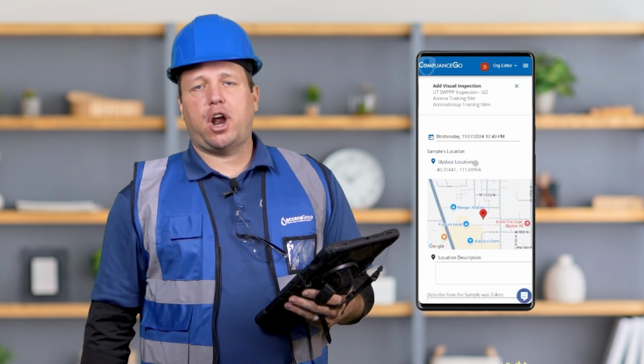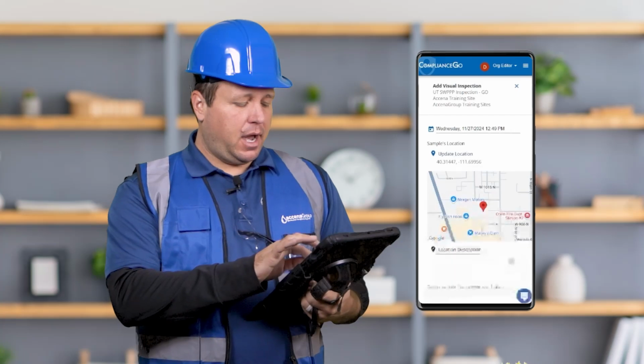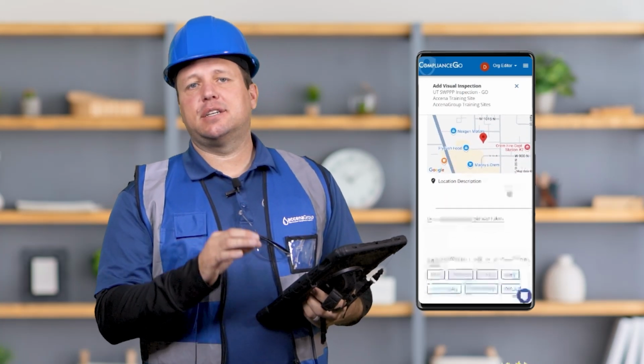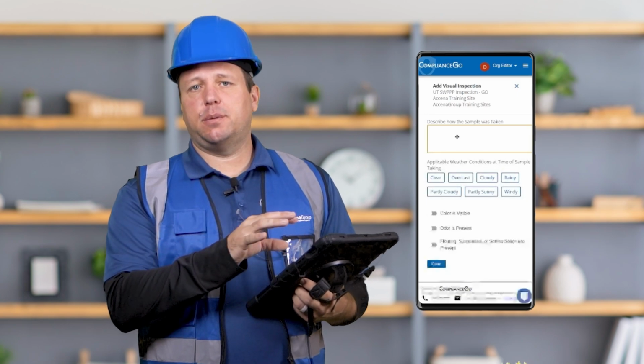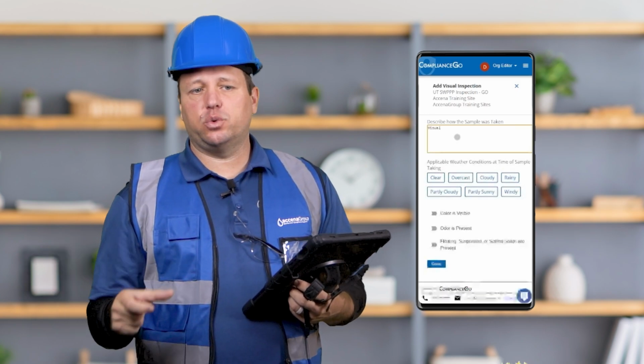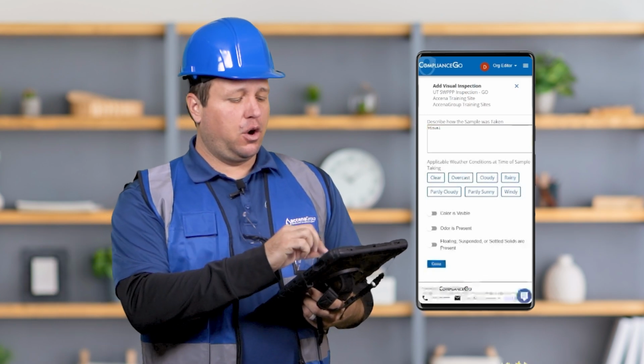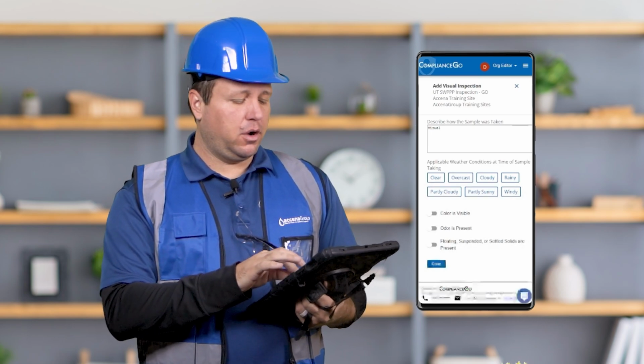Now, next says describe how the sample was taken. What we're going to put here is visual. Okay, we're going to put visual sample or visually. This is always going to be visually. You don't need to take an actual physical sample of anything. Go ahead and just put visually in here, okay?